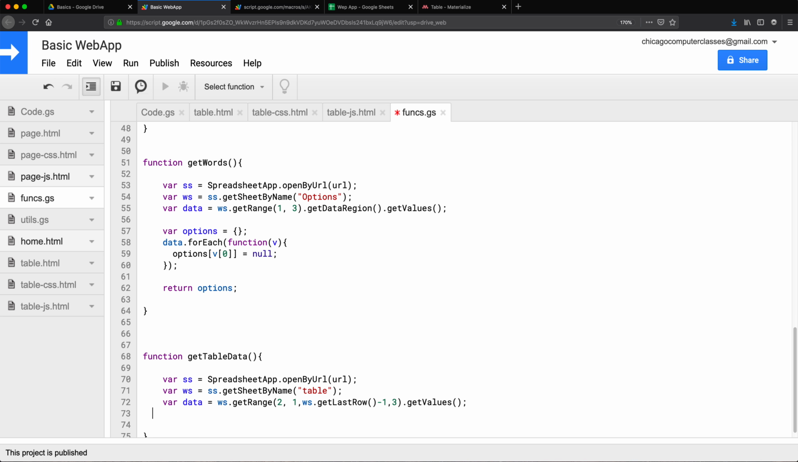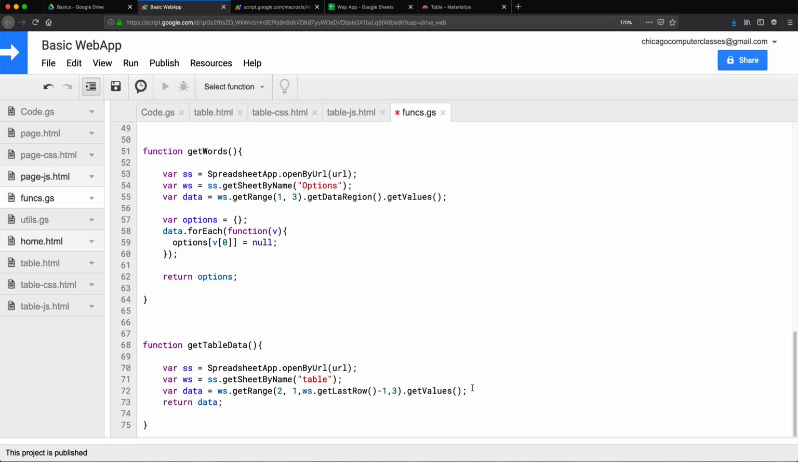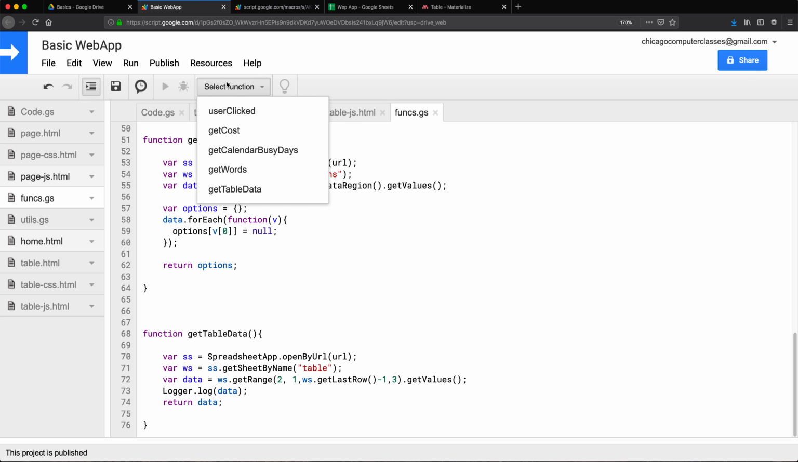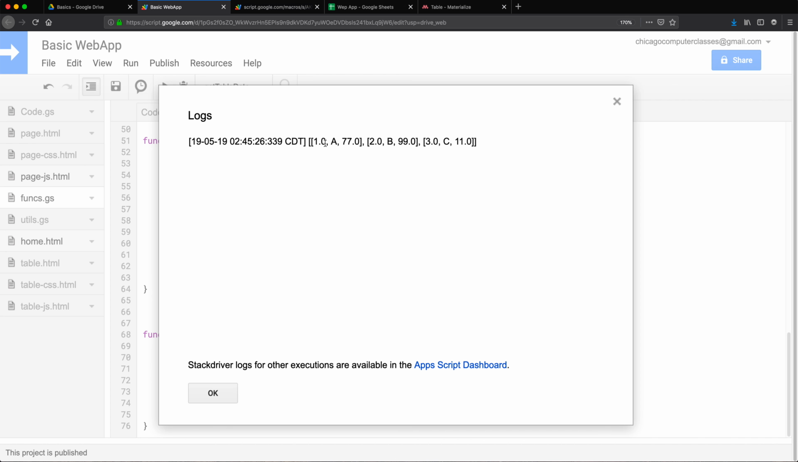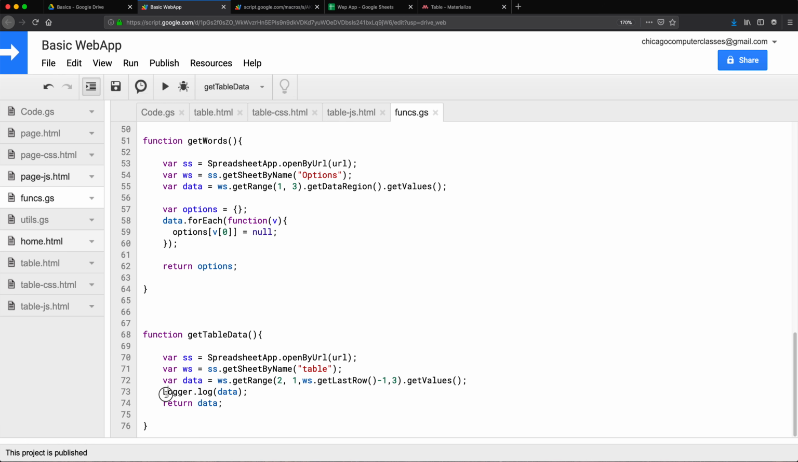And then we're simply going to return that data array in this function. Now, to make sure this works, first of all, I want to just log this data very quickly here. So getTableData, let me run that. And take a look at the log. Great. So there it is. That's an array of arrays, returns that. So we're simply going to return that back. And that's going to be our getTableData.